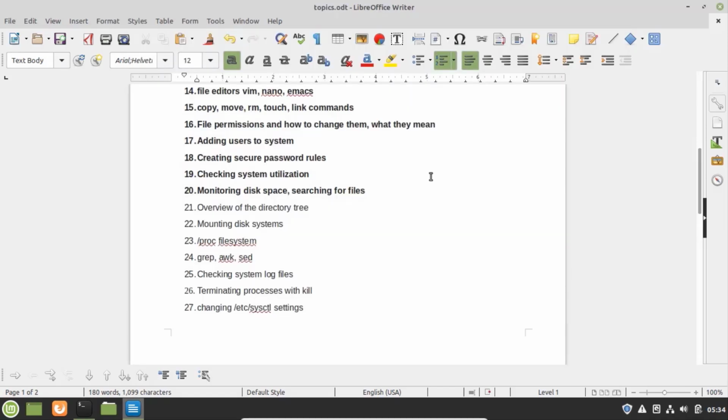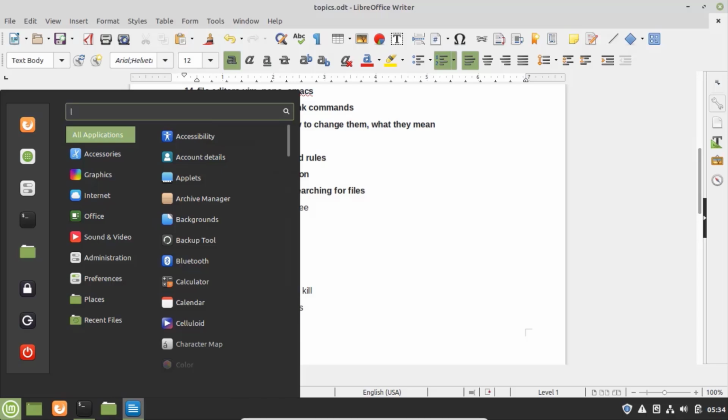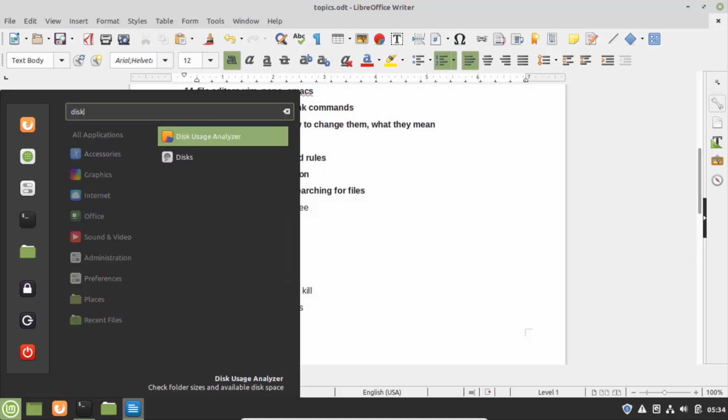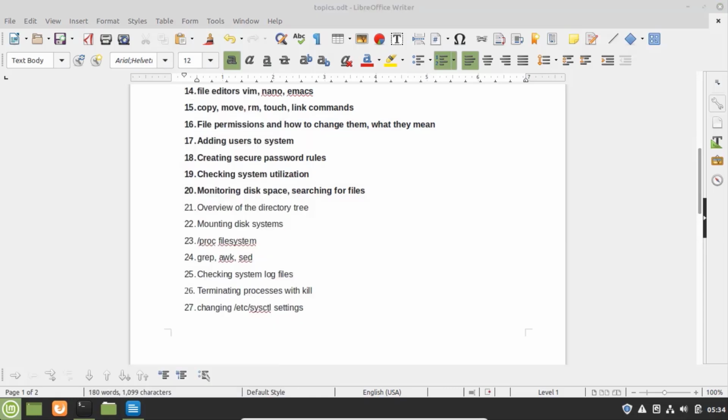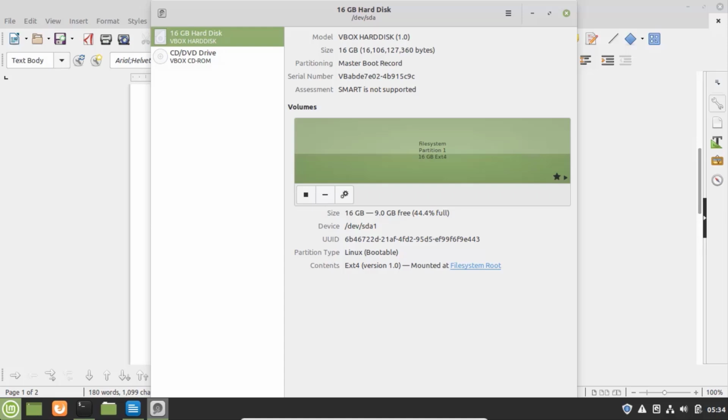So there are multiple ways to monitor the disk space, and we will discuss them one by one. The first method is through the GUI tool, that is the Disks tool. Open up this application. Here you have the total information of your disk size. The total disk size is 16 GB and 9 GB is free, and approximately 44.4% is full. So this is the first way to analyze the disk space.